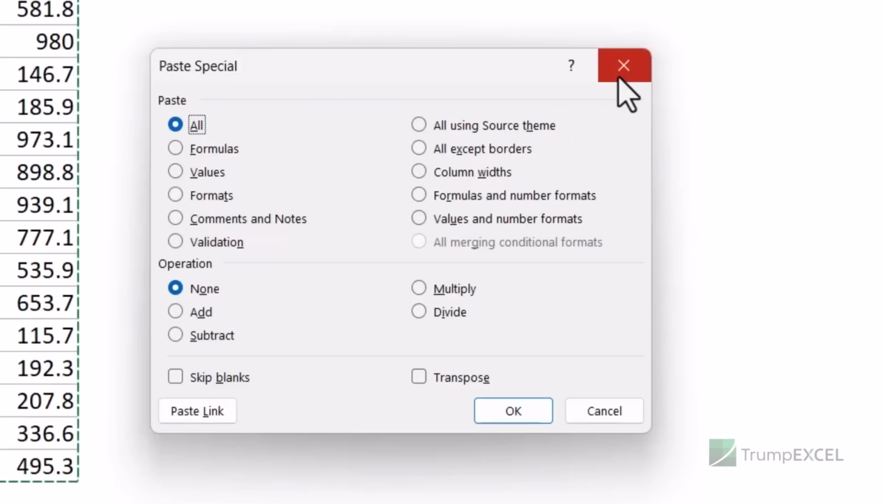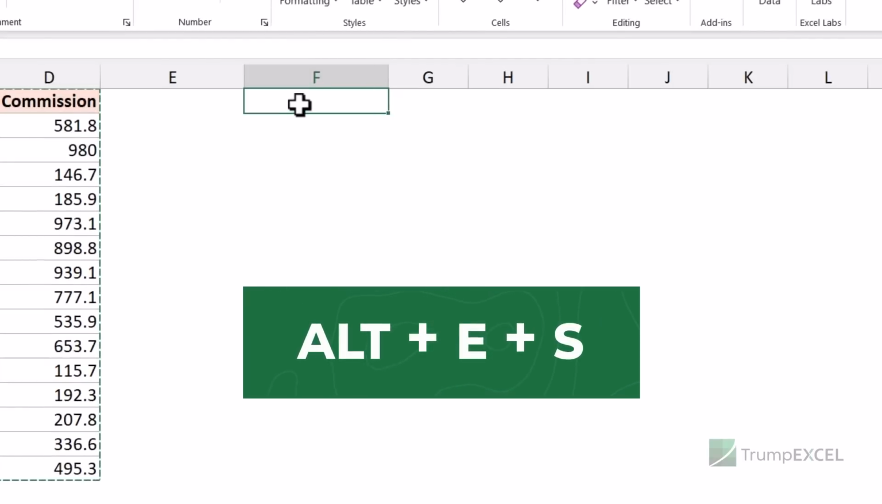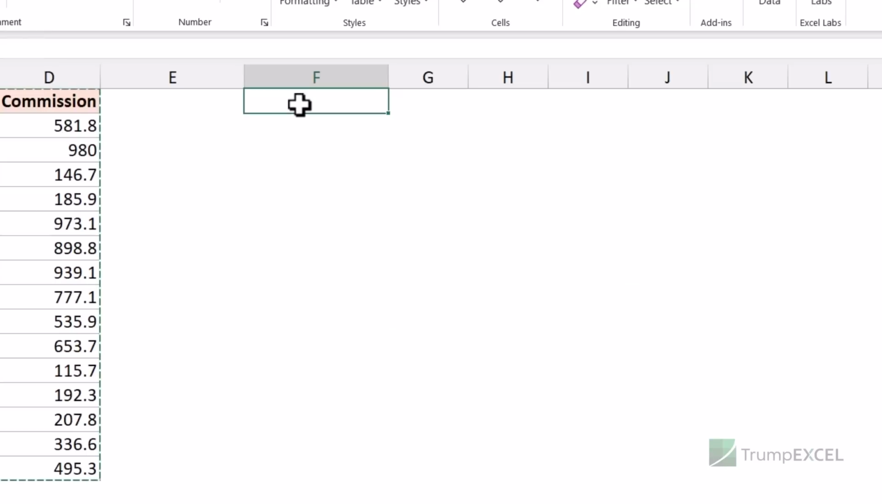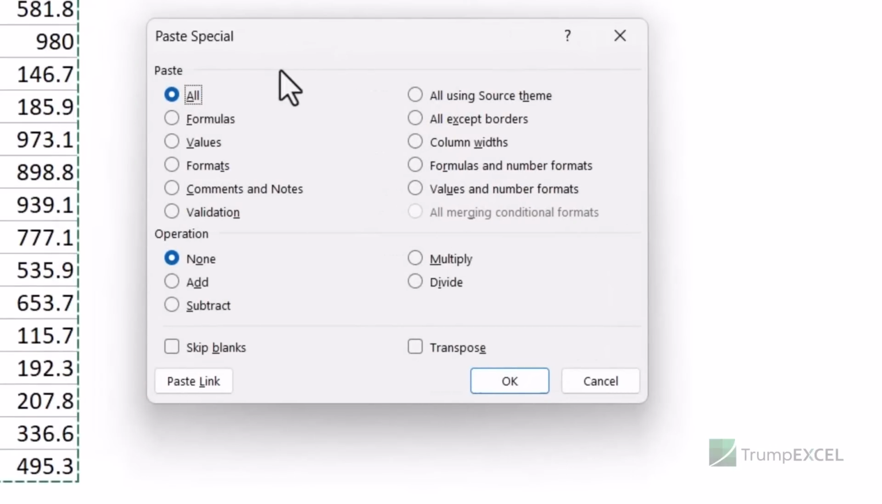But let me first tell you the keyboard shortcut to open this dialog box. So when you copy this data, go to the cell where you want to paste it. You can open this dialog box by using the keyboard shortcut Alt ES. So press the Alt key, then the E key, and then the S key. And doing that is going to open this Paste Special dialog box.